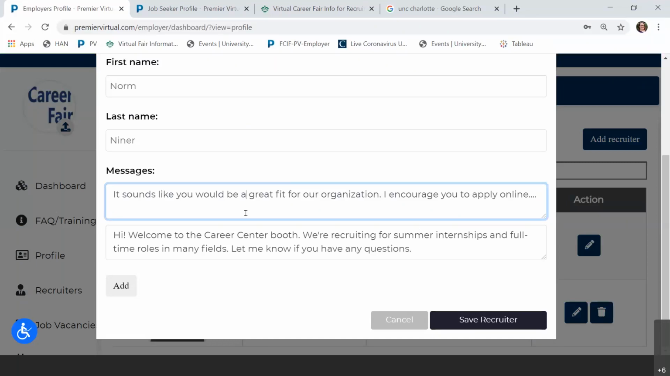So a welcome message, maybe a closing or a goodbye message. Again, thank you for coming by. We hope that you'll take the next step and apply for positions online, something like that. It's also great to have, just in case, a message about if you guys have gotten busy. So you might have a message set up that says to a candidate, hey, thank you for being here. I definitely want to chat. I'm in a few conversations right now, so thank you for your patience, something like that.